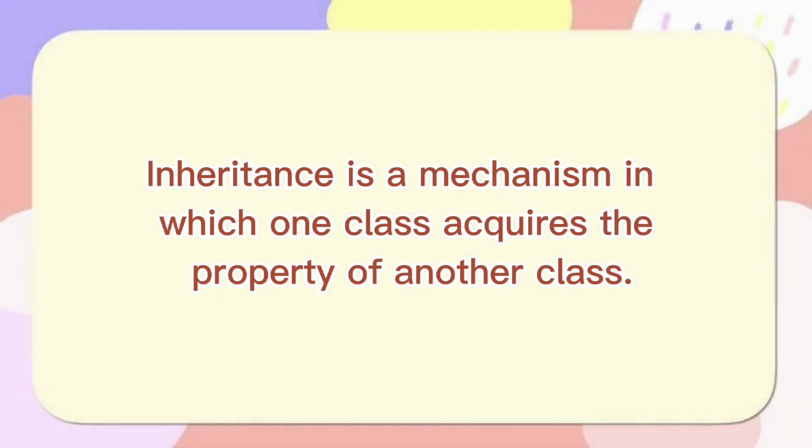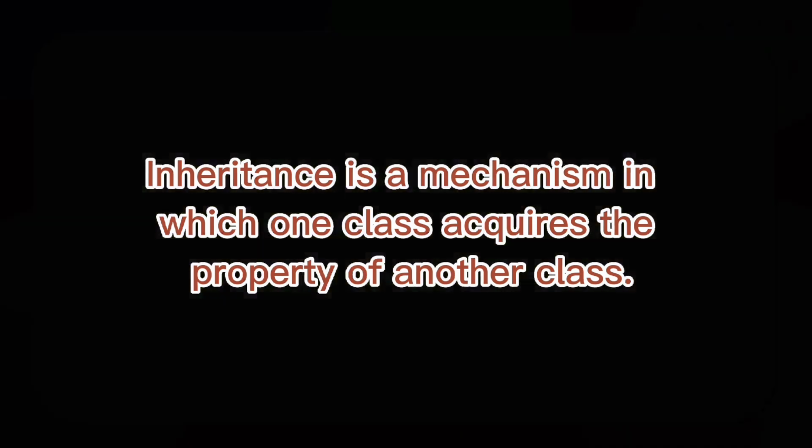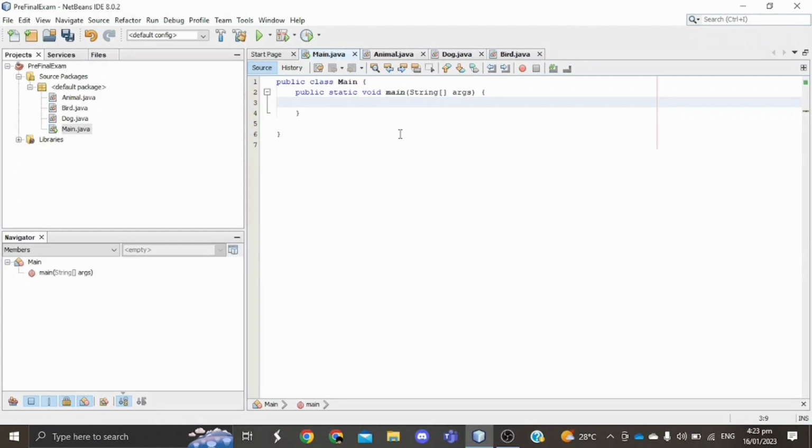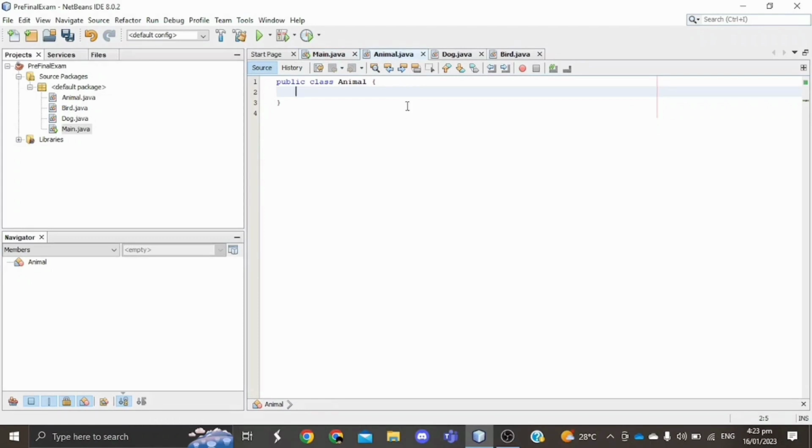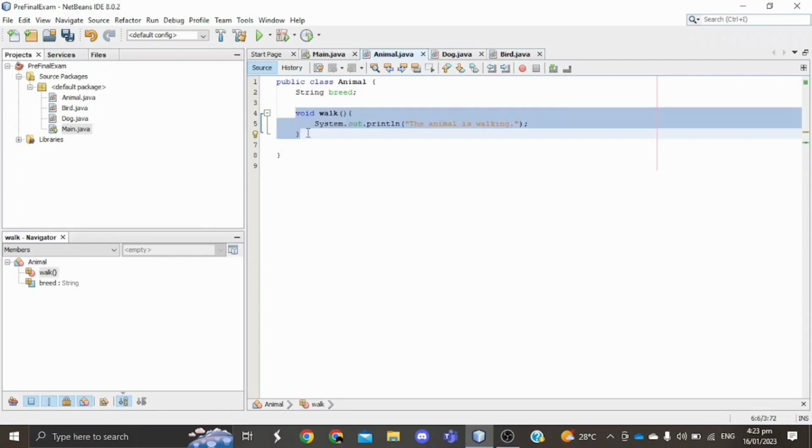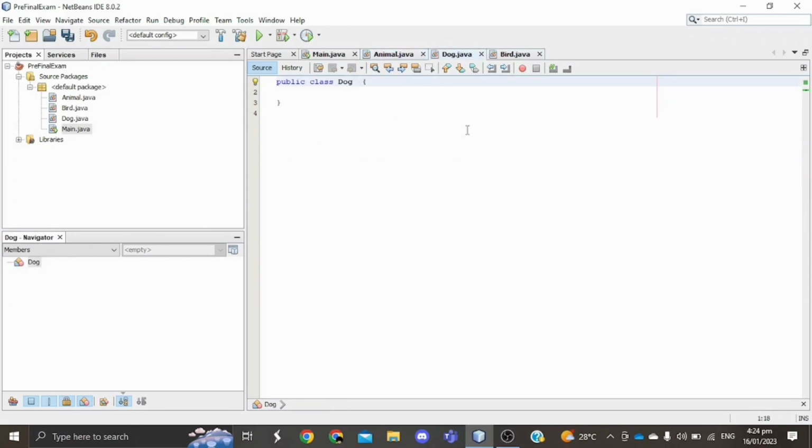Inheritance. Inheritance is a mechanism in which one class acquires the properties of another class. First, I created a class that contains my main method. An additional class called Animal, which will be my superclass, also known as the parent class. And I also created two other classes, namely Dog and Bird, which will be our child classes. In the superclass, let's put 2 methods, the walk and the fly method.